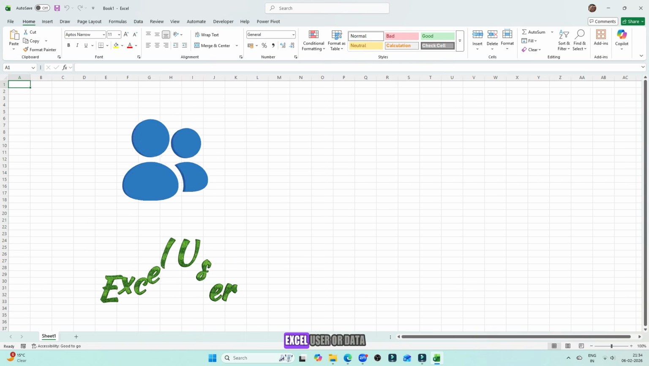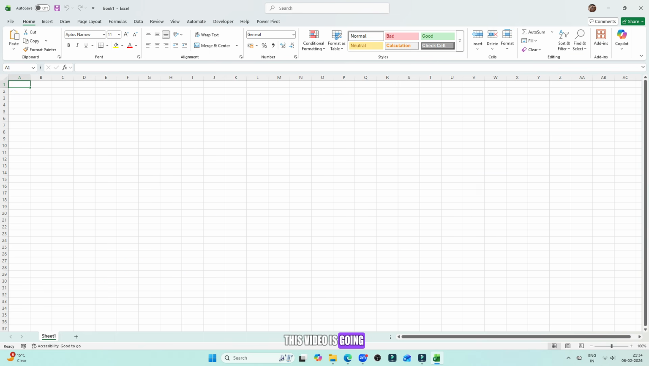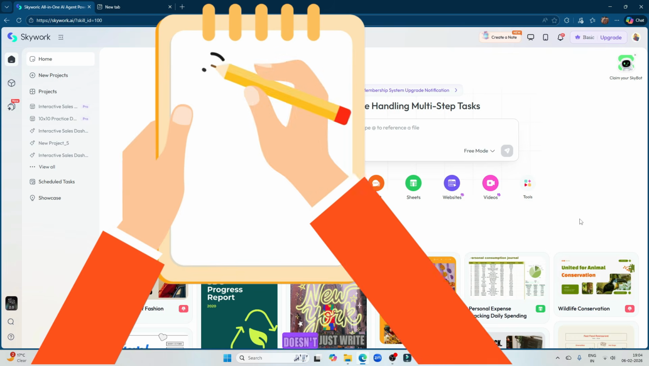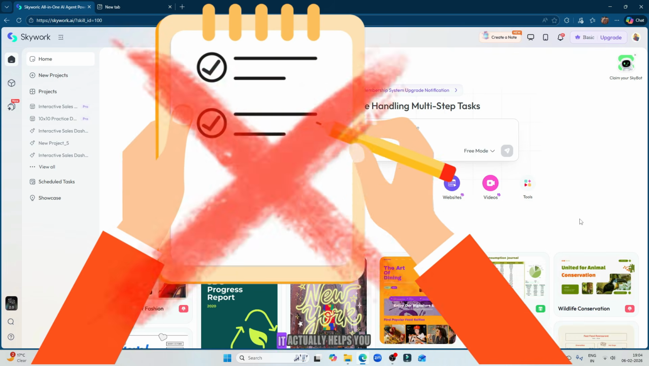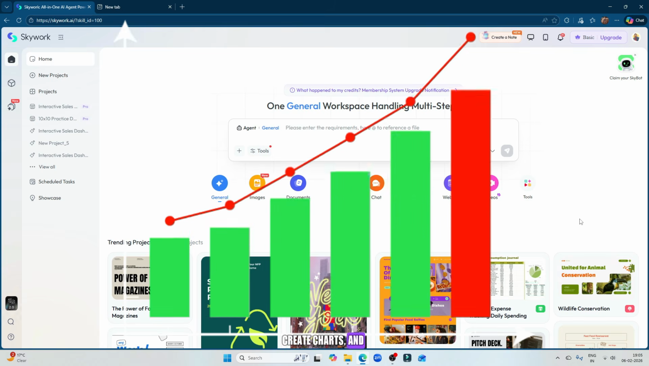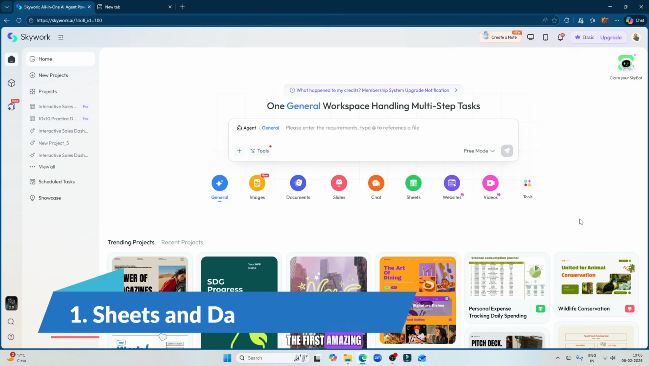If you are an Excel user or data professional, this video is going to surprise you. Today I am testing an AI tool that doesn't just write content, it actually helps you analyze data, create charts, and work smarter with sheets. So let's start with the first amazing feature of this AI tool, that is sheets and data analysis.